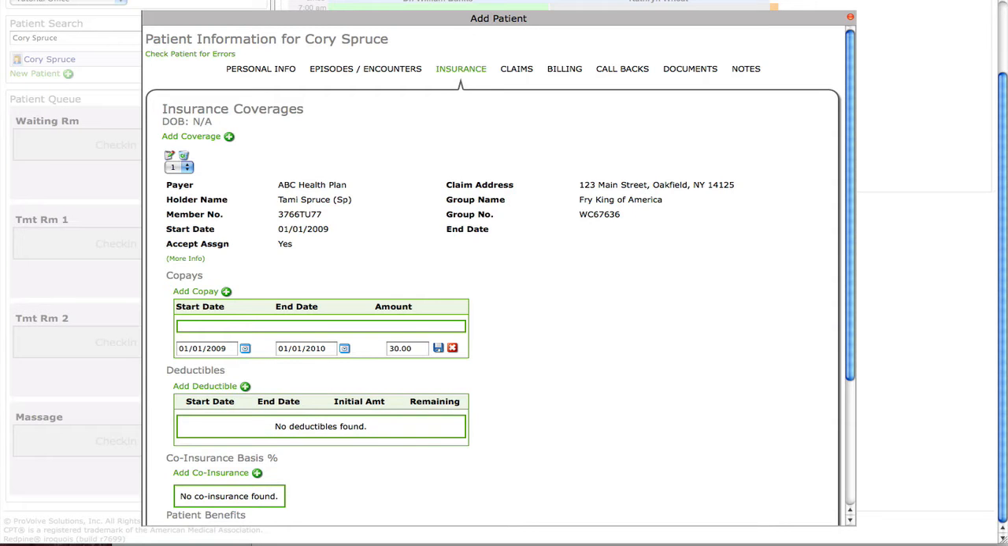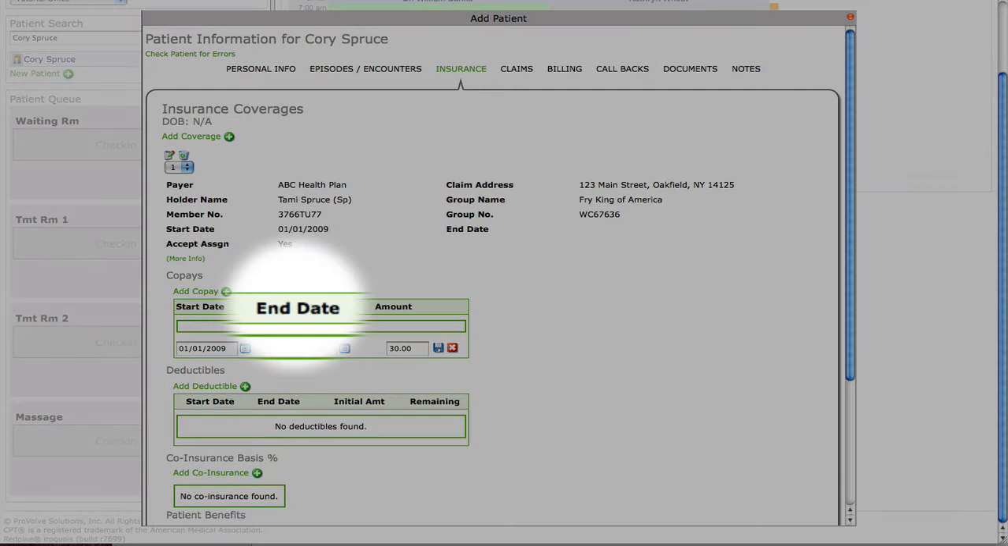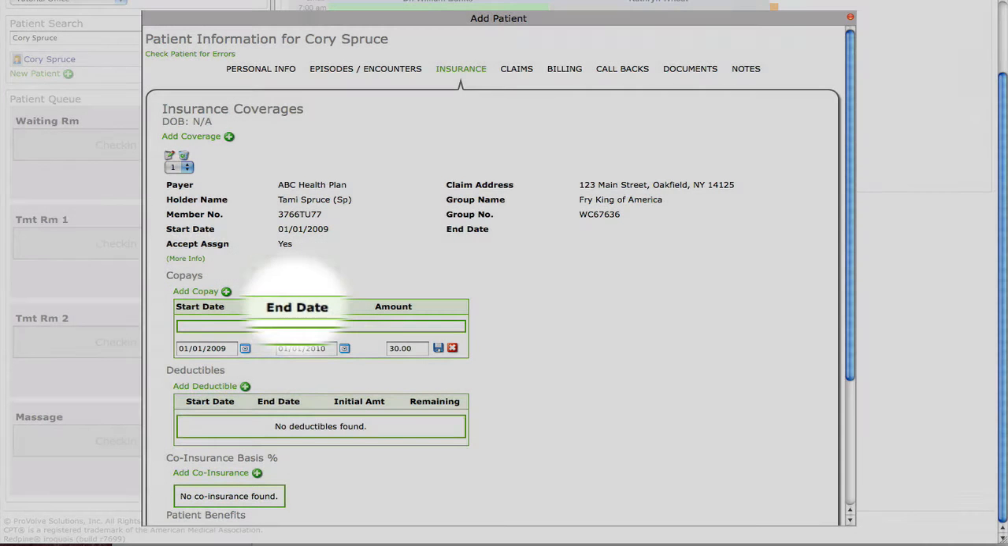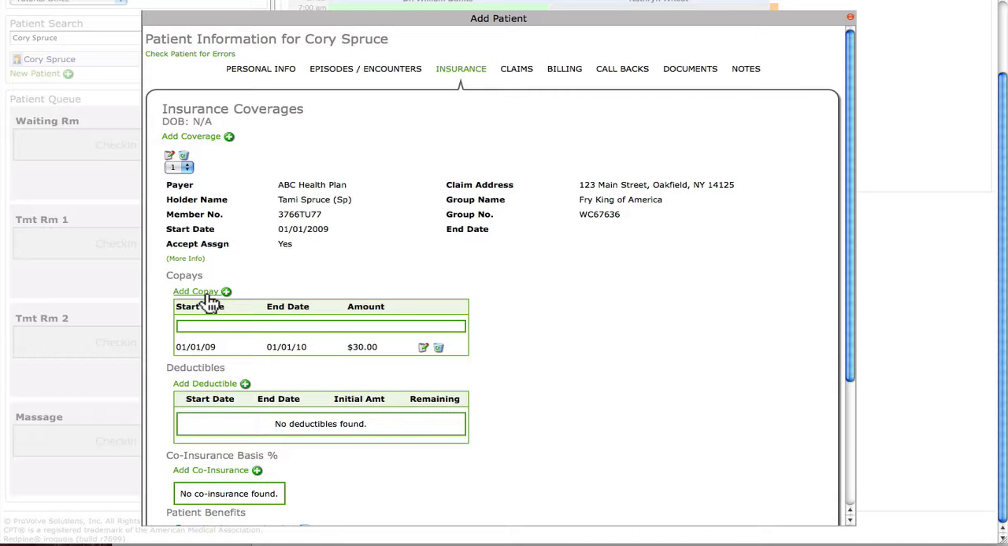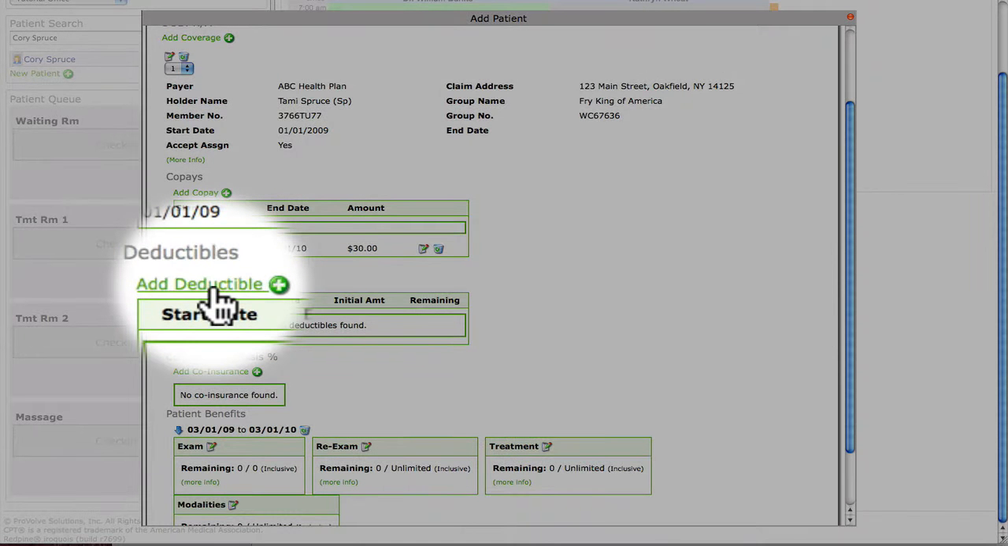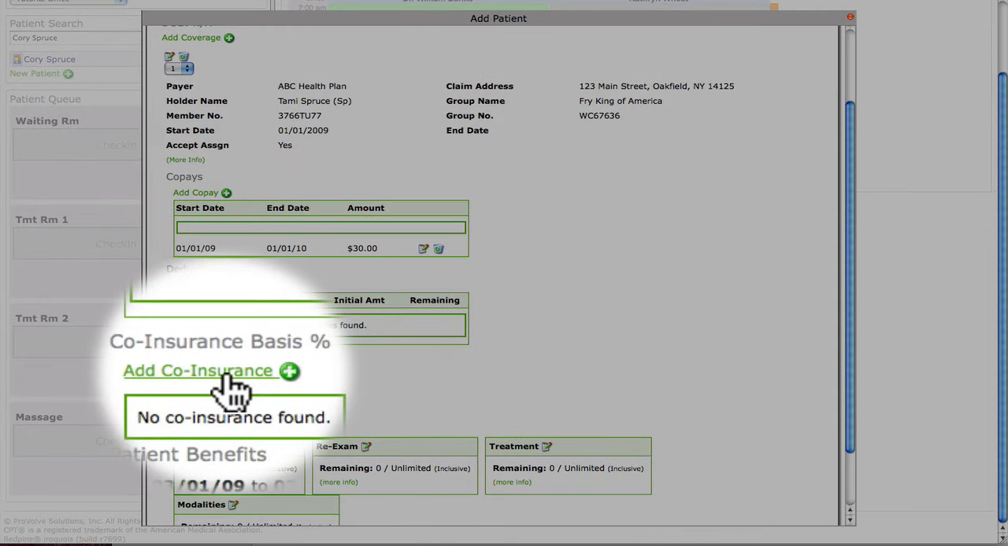If you need to update the copay amount to account for an increased copay under the same coverage, which generally occurs upon renewal, put an end date on the old copay, and add the new copay amount with the start date here. Do not just delete the old one. Add the deductible amount and amount remaining if you have that information, as well as the coinsurance basis percentage.